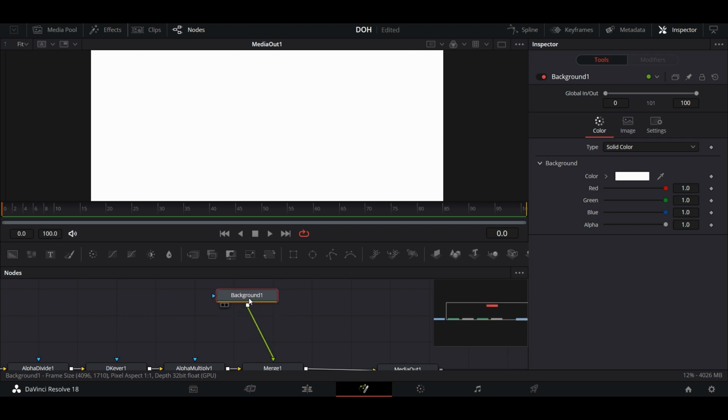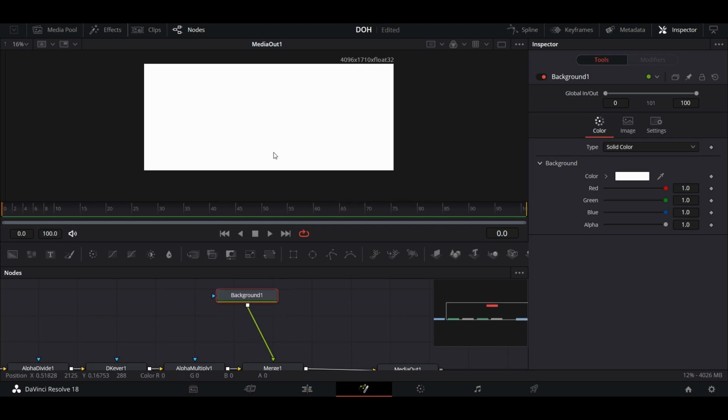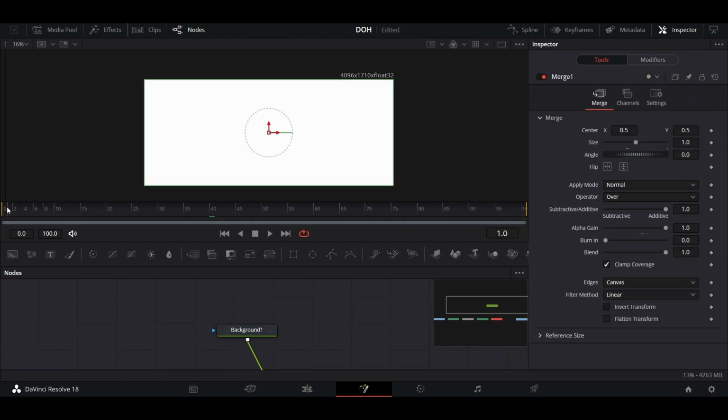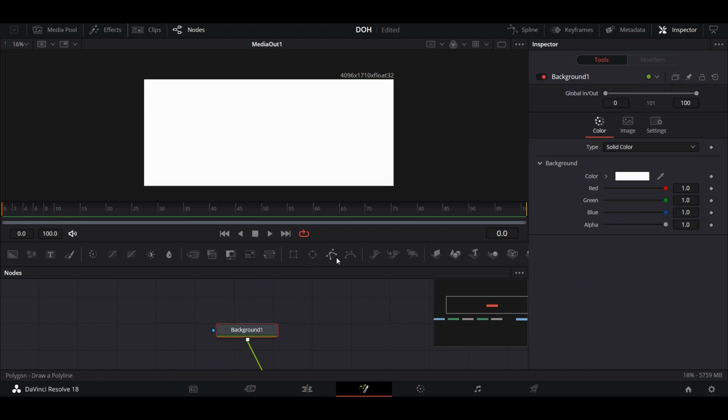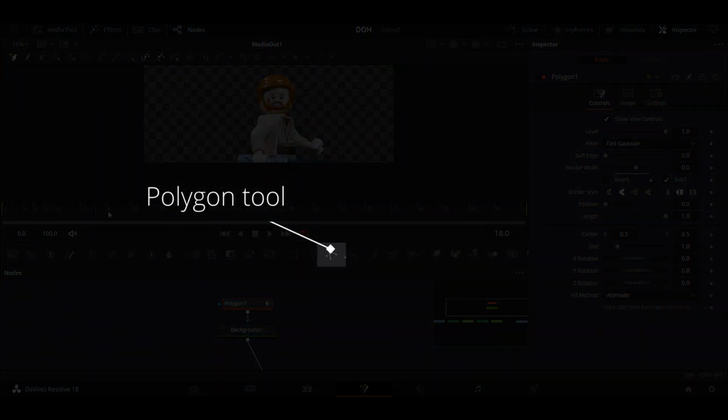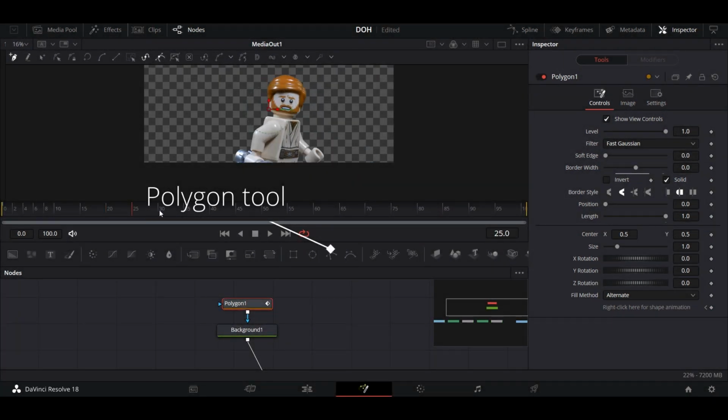After connecting the background node to the merge node, you will notice that everything turns white, like the color of Palpatine's hair or the gleaming new armor of the clone army. This is because we need to create a mask for our lightsaber. To give shape to our lightsaber and create a mask, we will be using the polygon tool, making sure to adjust it for every frame of our video.